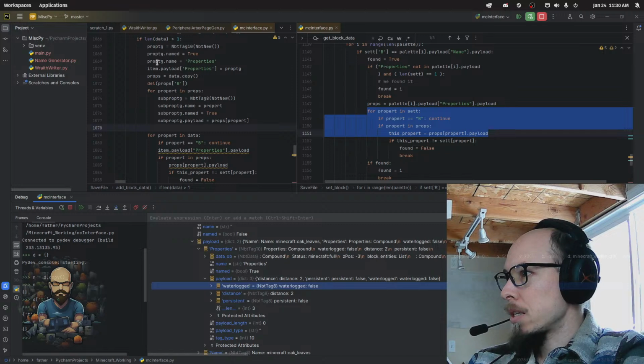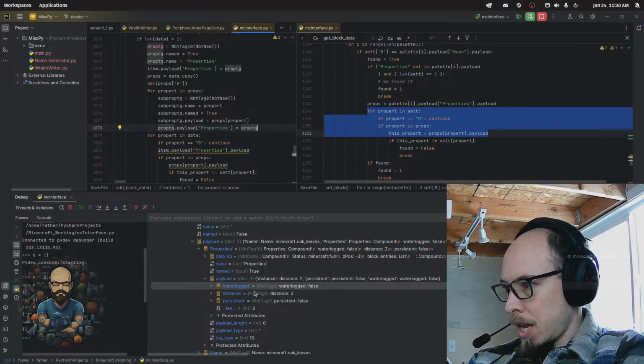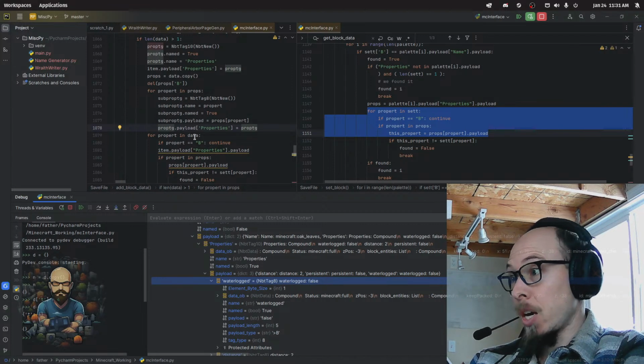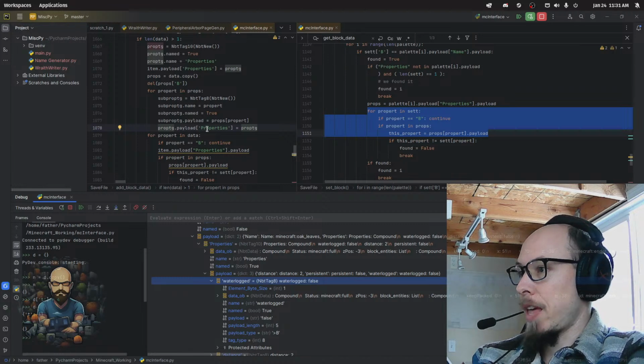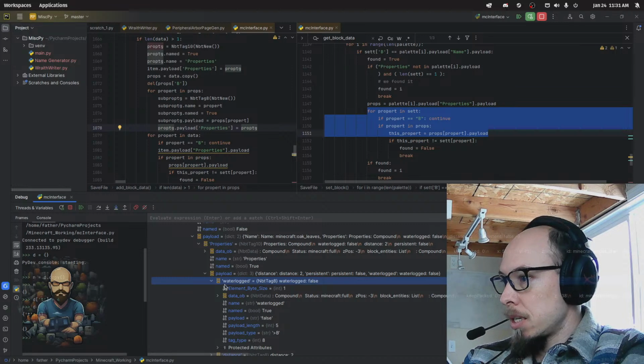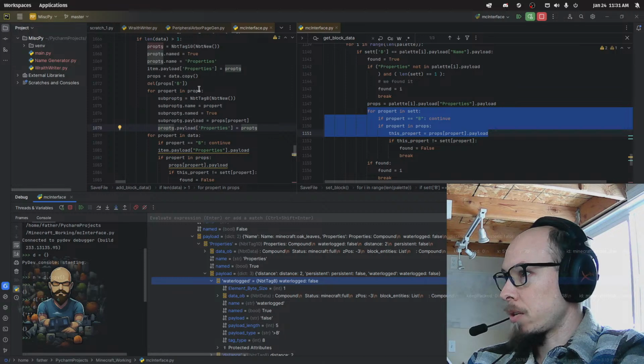Just like this. Prop tag dot payload of, so it has a name, and the name is equal to the key in the dictionary that holds it. I don't know why that is, because you shouldn't need to have that name in there twice, but it does. So we're going to do the thing that Minecraft expects.